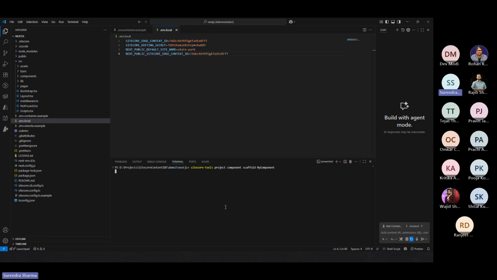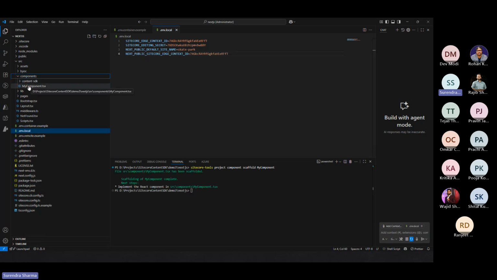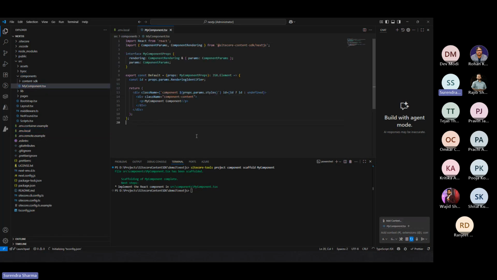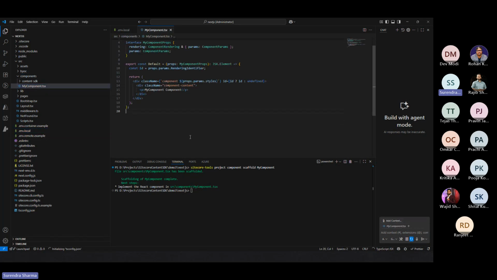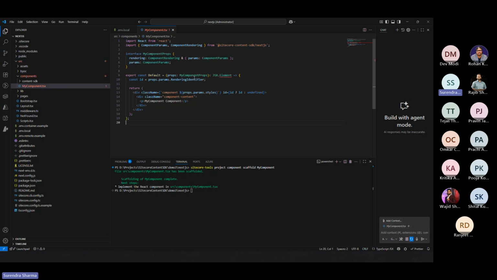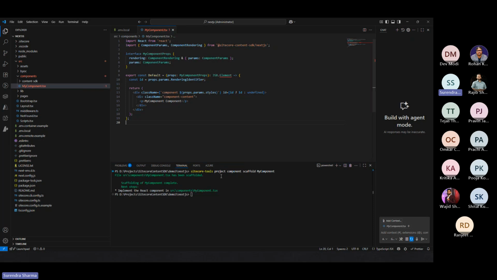So when you create it, my first component, go there, and under this component, you see here my component is created. But when you open it, there is one problem that you are going to find, that it's not going to recognize this JSX.Element here. While they have provided this scaffold, this command with this scaffold, I think Sitecore have missed this.